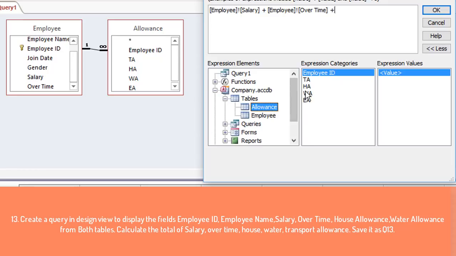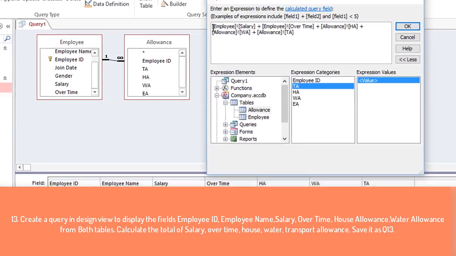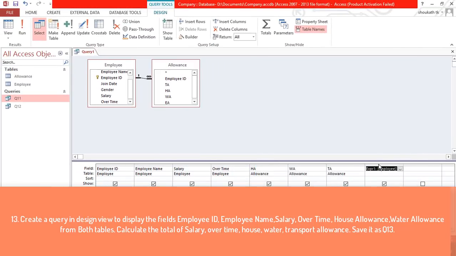Then from the allowance table, I want house allowance plus water allowance plus transportation allowance. Once you finish, just click OK.